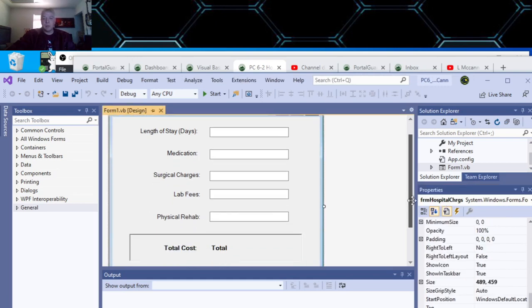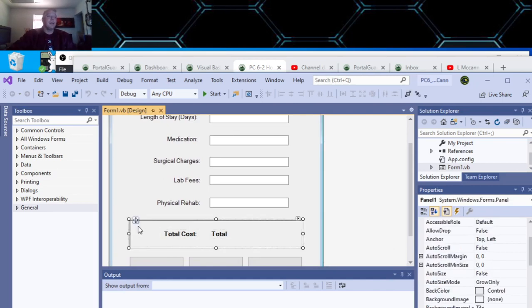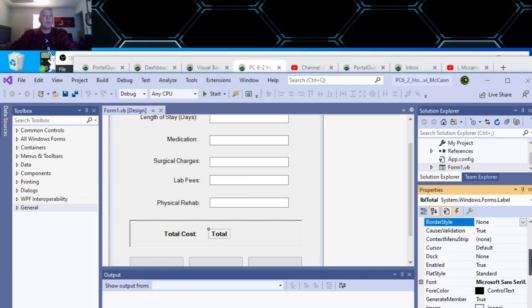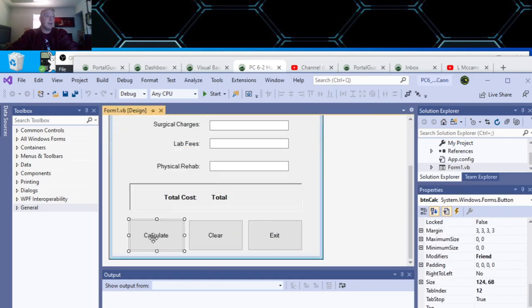So then, you know what? I probably can take that out. I always do that. I always put something when I have 2 labels here. So this is a panel right here. And if you remember, anything you put on a panel acts like it's grouped together. So this is just the total cost. And then I call this one LBL total because this is the one where I wanted to put the actual total of these up here into here. So I left it to say total so I could see where it was before changing it. And then there's our exit button, our clear button, and our calculate button.